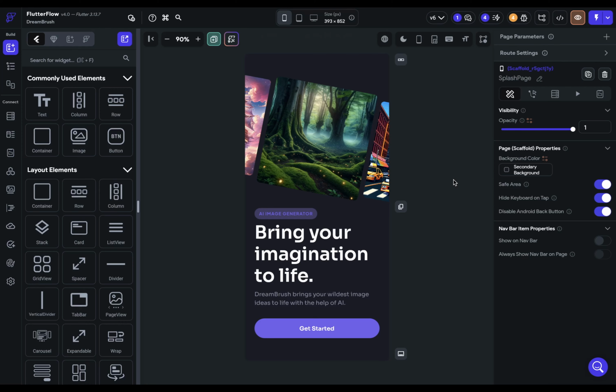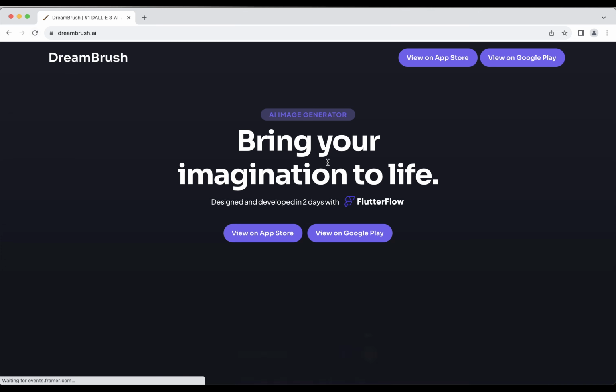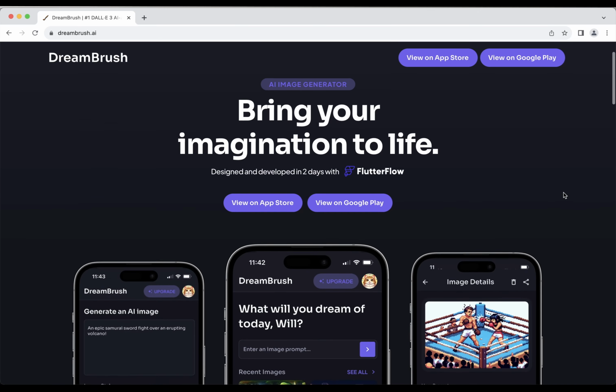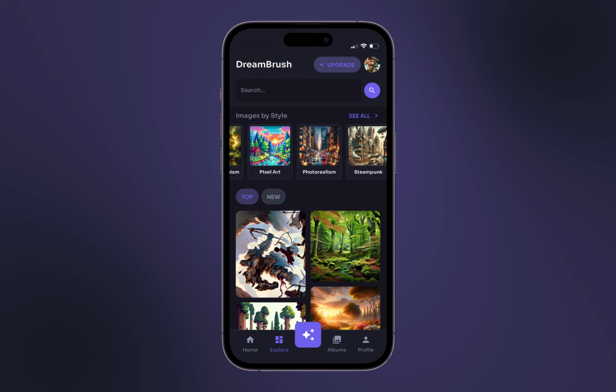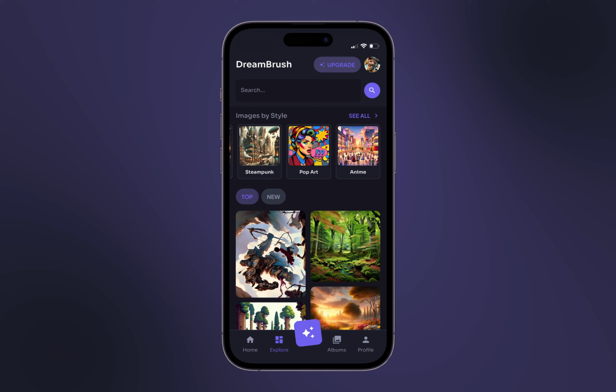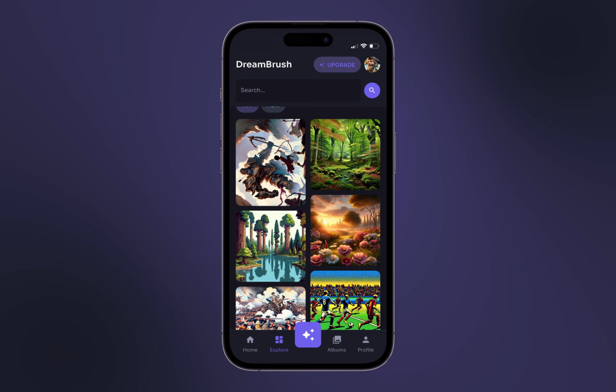In this video, I want to give you a quick overview of Flutterflow so that you can build something like this. And this is actually a real app called DreamBrush that you can download from the App Store and Play Store. It's an image generation app that one of our designers built in 2 days. And we're going to come back to this, but let's first start with a blank canvas.